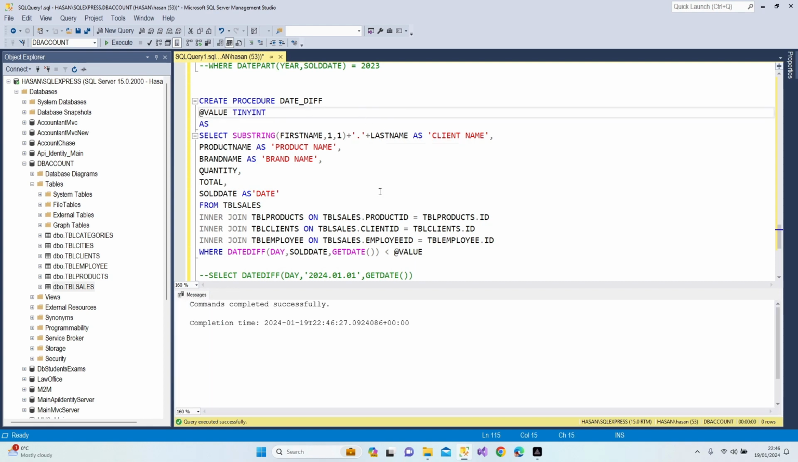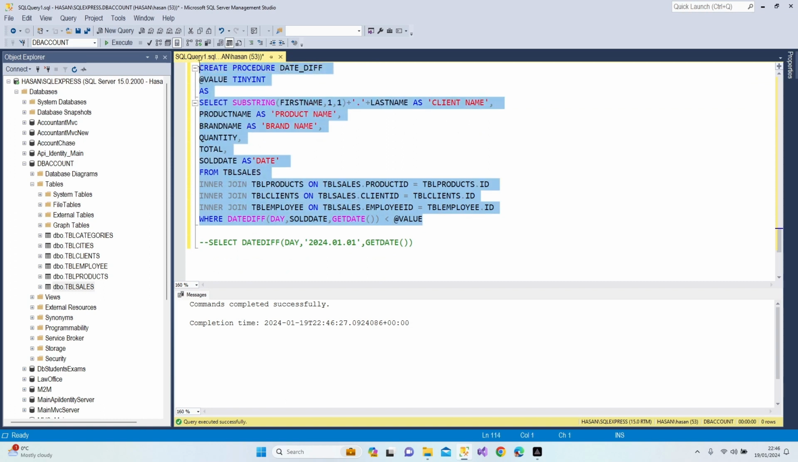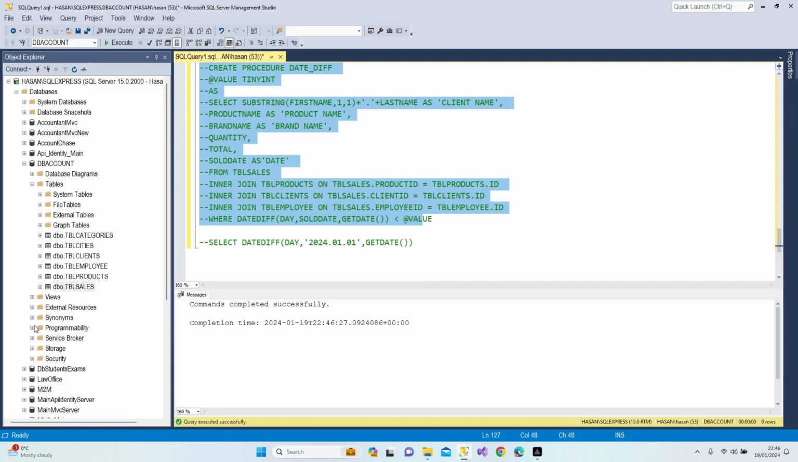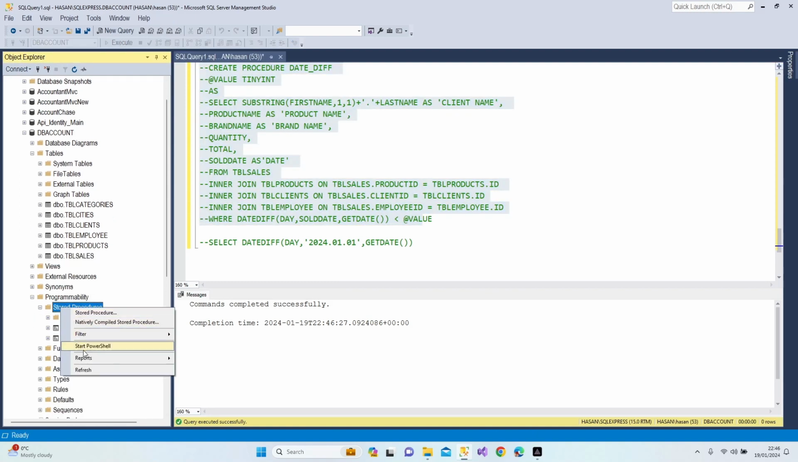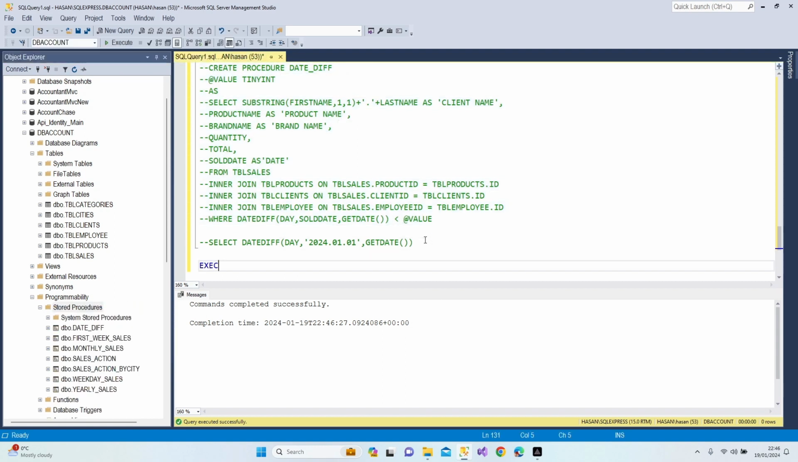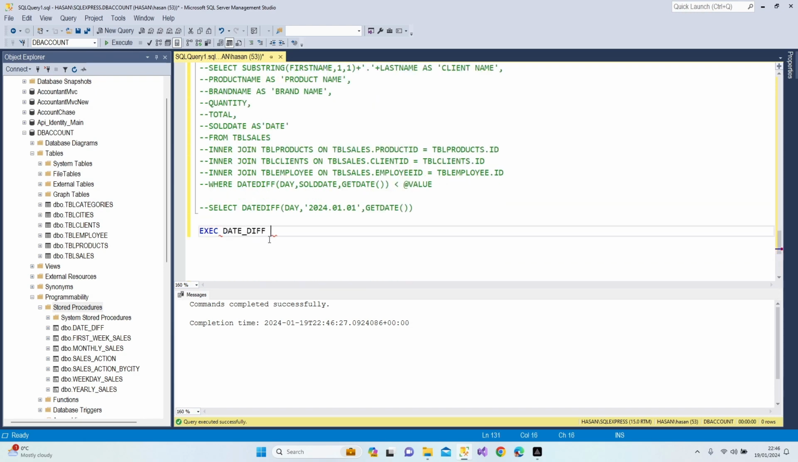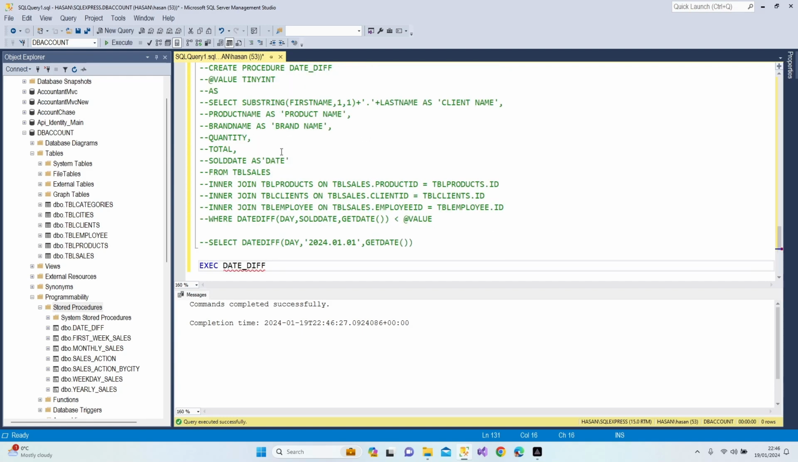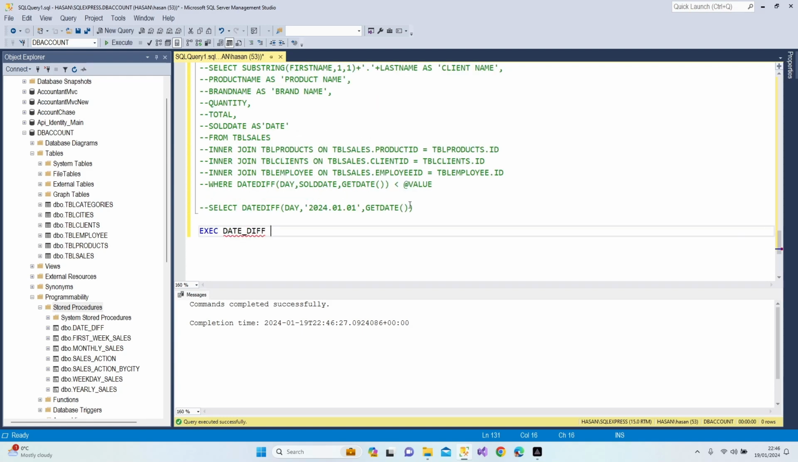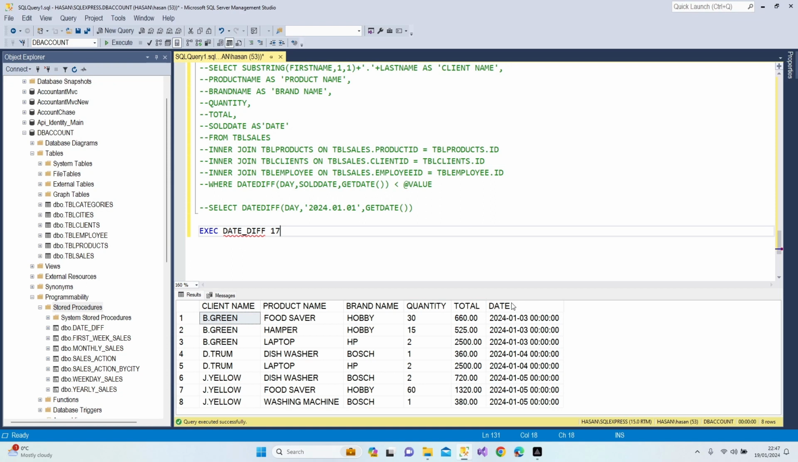Yep, function 5. Let's call this procedure now. By the way, all the procedures we created are stored here. Let's refresh. As you can see, these are our procedures. Let's call our procedure now, date difference, and I am looking for, let's say, items sold 17 days before. This is the result, guys. Perfect. I assume you understand date difference as well.